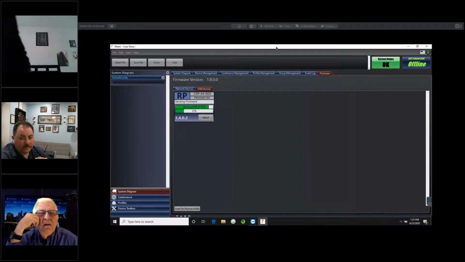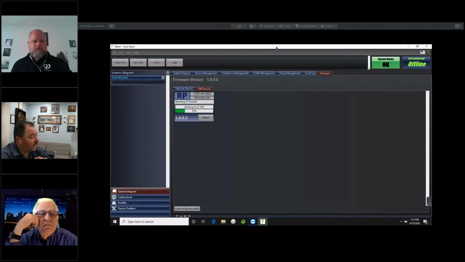Correct. And you can do that with the system live with the show? You know, I've never tried it live. I believe you have to be offline to do the firmware though. The system can be running in the background. Oh yeah, you don't need to have this offline programming software on for the system to run. Correct.